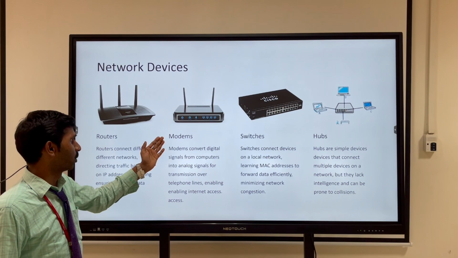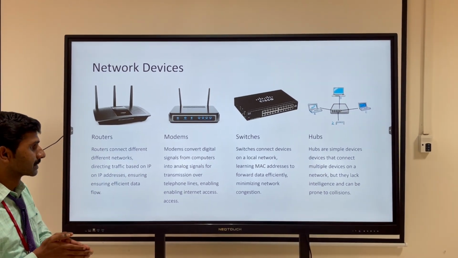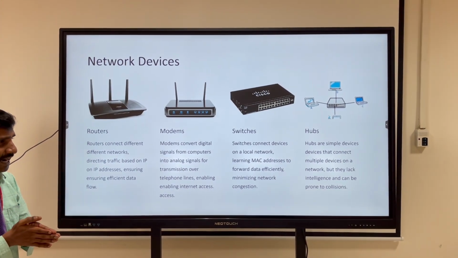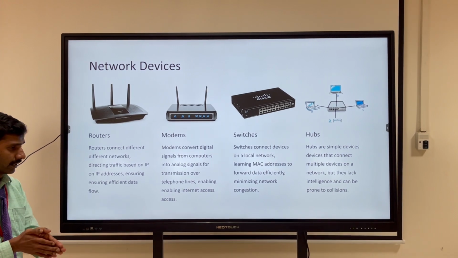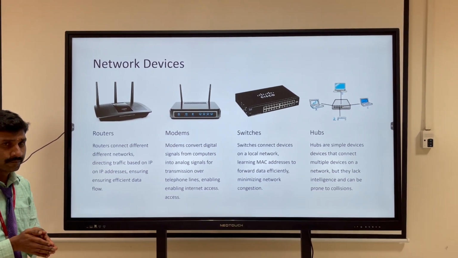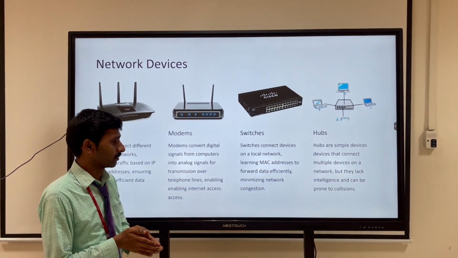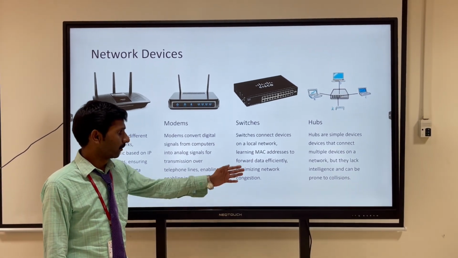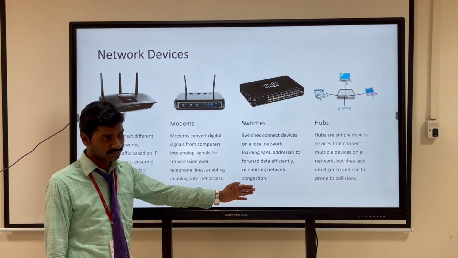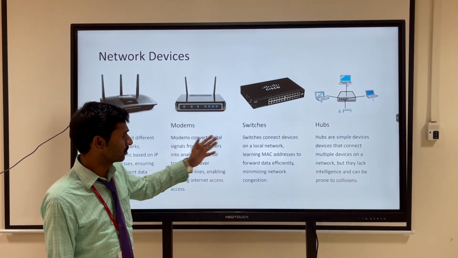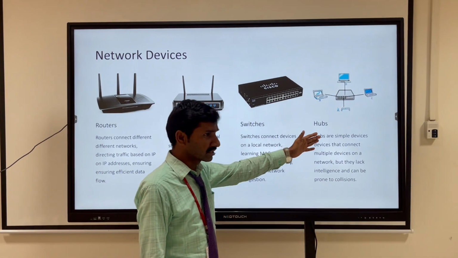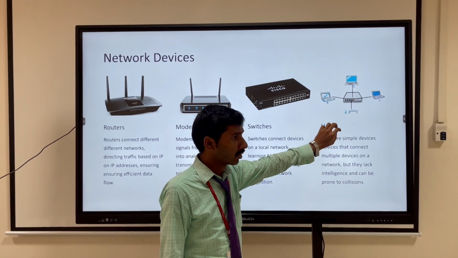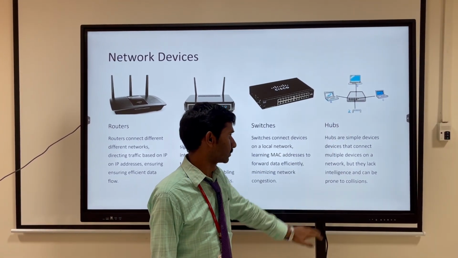Next, the modem converts the digital signal from the computer into an analog signal to transmit the data over telephone lines, enabling internet access. The third one is switches. Switches connect the devices of a local network by learning the MAC address, which differs from the IP address. A hub is a simple device that connects one device to many devices.